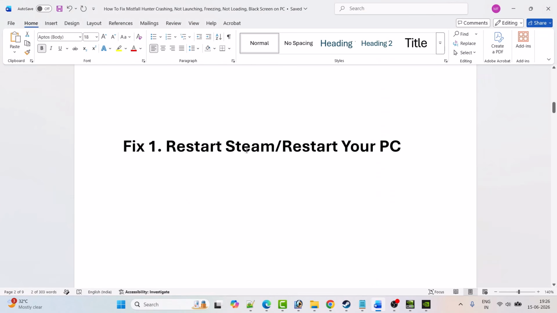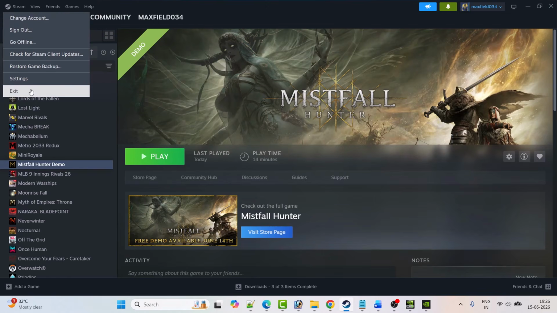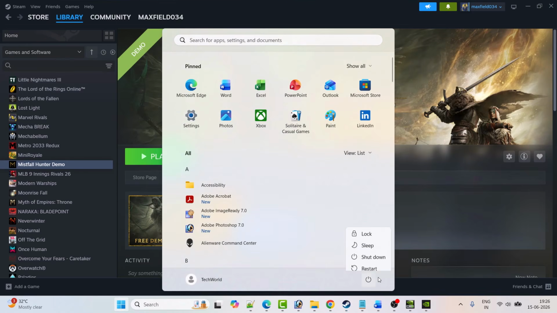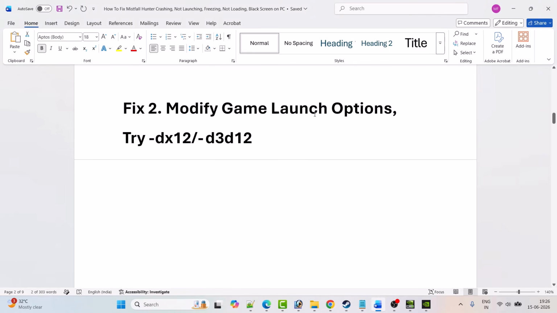Now the first fix is to restart Steam or restart your PC. So click on this Steam and then click on exit. This will exit Steam, then relaunch Steam, launch the game and check. If that doesn't work, then restart your PC once, and after your PC restarts, go ahead, launch the game and check.